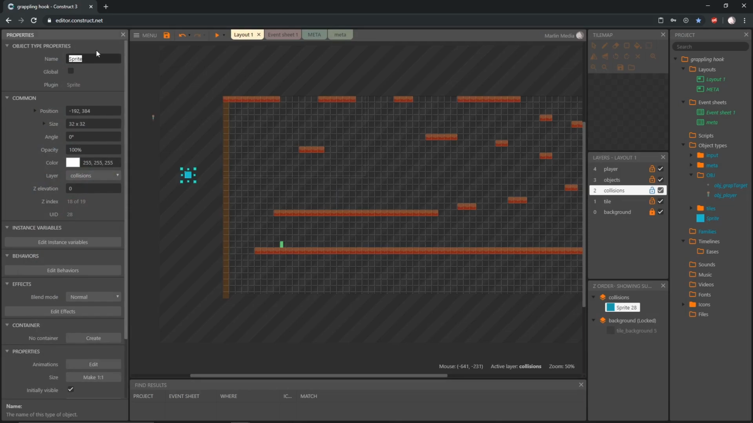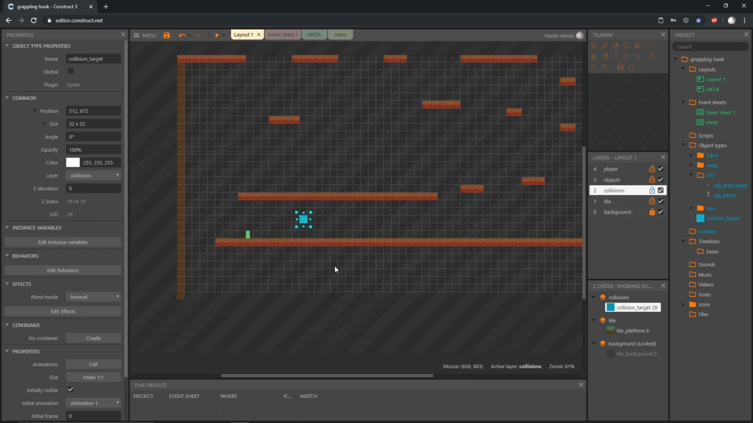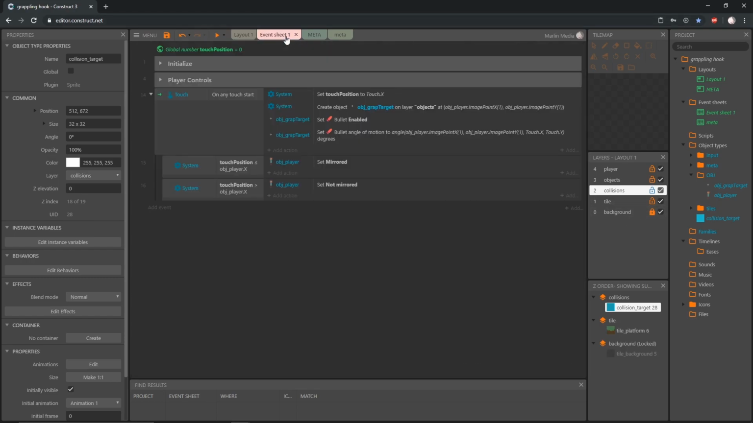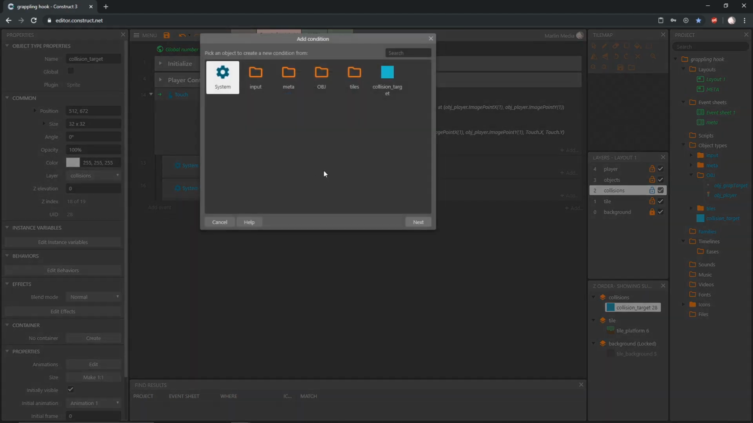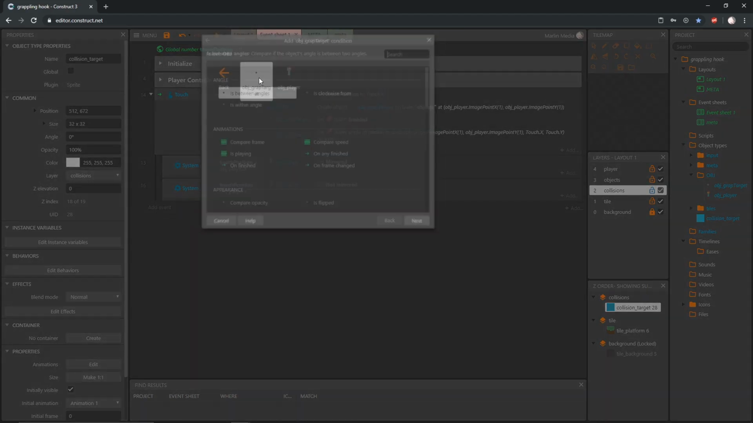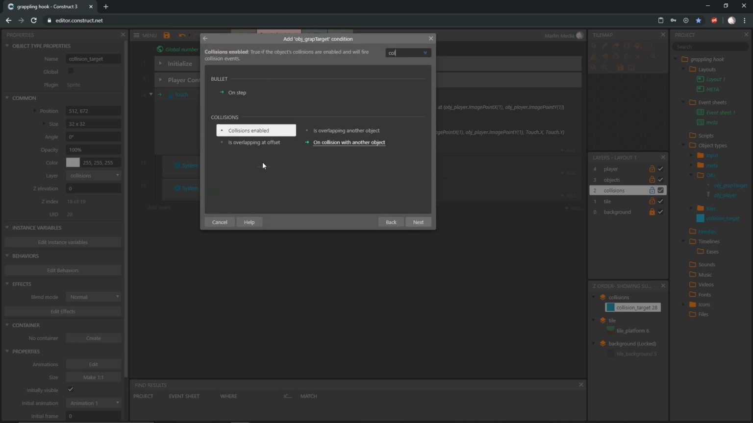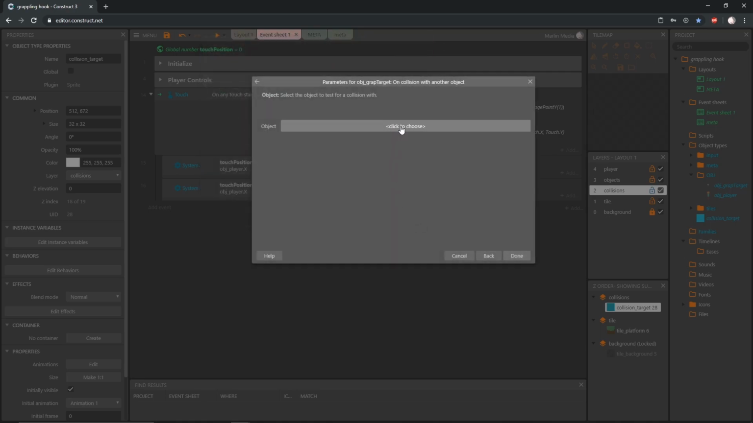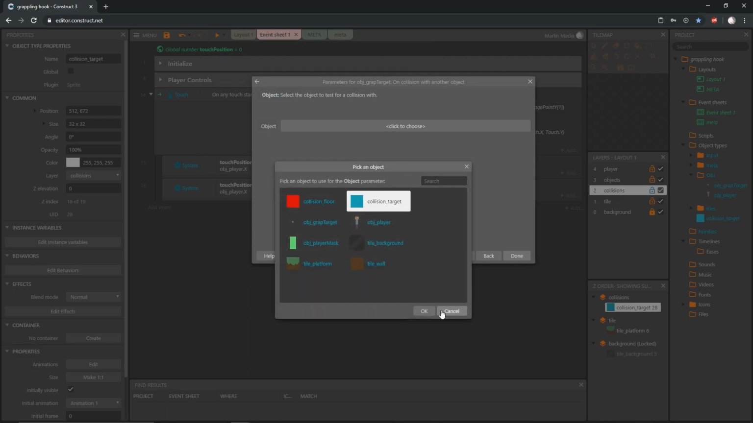This is also going to be a collision, so I'm going to start it off with collision underscore. This is for our target, so I'm just going to say collision underscore target. Move that down here close to our player, somewhere right about there, and go into our event sheet, and we can add a new event. And let's go get our grappling target. I want to know when it has collided with that new collision we just made. So on collision with another object, and that object is going to be our collision target.